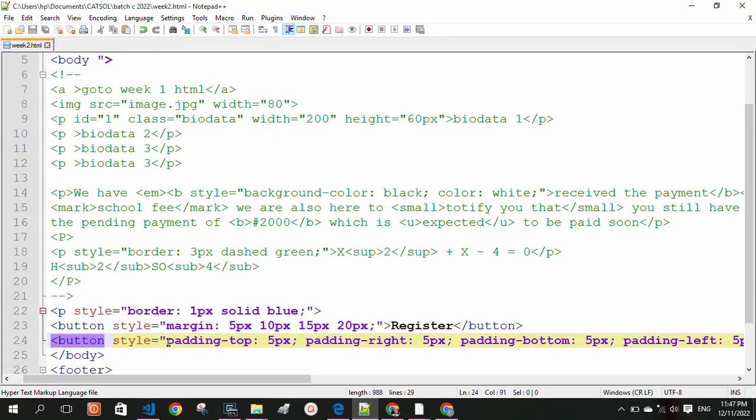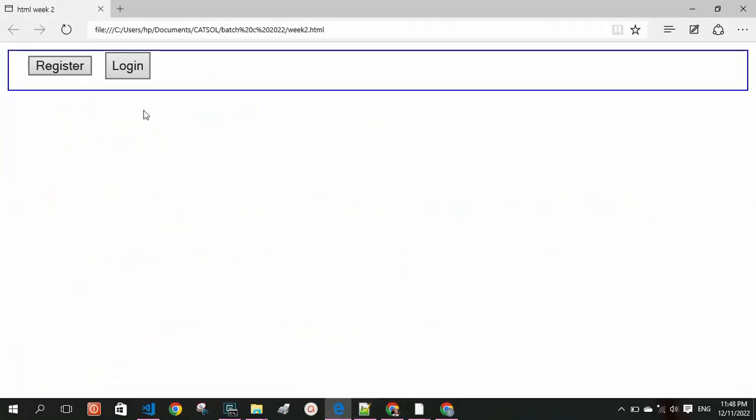Similarly, as I said, padding can also be put in like one value. If we want a single padding, you can just write padding like that. If you just specify padding, it will apply it to all sides, left, right, top, and bottom, and all of them will have the same padding. Now let's give it a try.